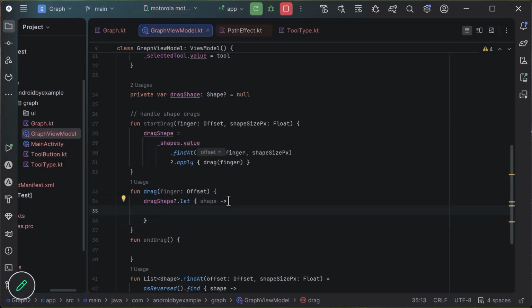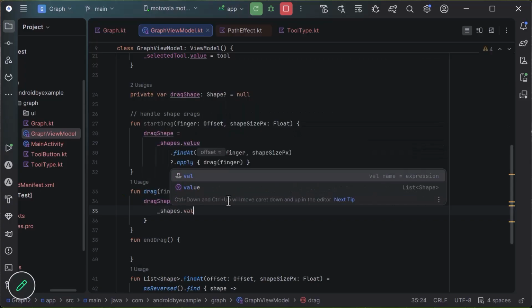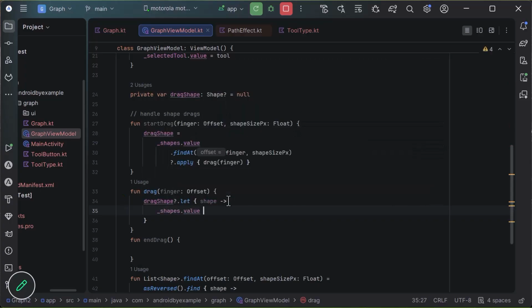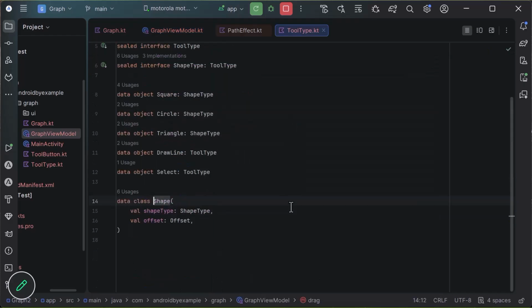And this means if we have a drag shape, then I'm going to say shapes.values. I need to define a new version of the map with the shape modified. But if we take a look at shape here, all of its properties are vals. I can't update them in place. So what I need to do is create a brand new instance of the shape with a new value.